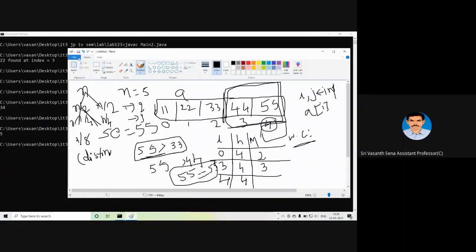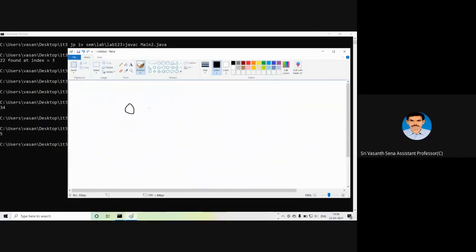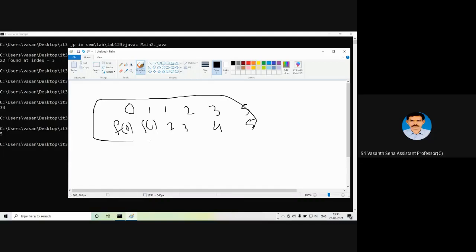So what are the initial conditions? 0, 1, 0 plus 1 is 1, 1 plus 1 is 2, 1 plus 2 is 3, 2 plus 3 is 5, right? So this is fib of 0, the initial condition. This is fib of 1. Next this is 2, 3, 4, 5. If you are passing fib of 5, then it will take this, right?